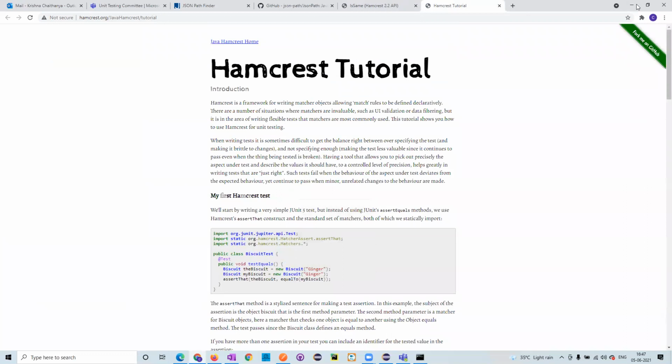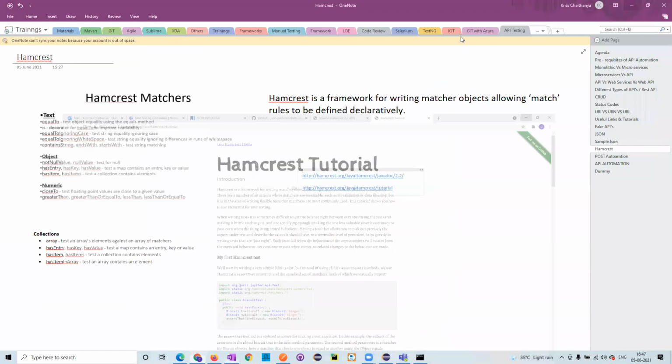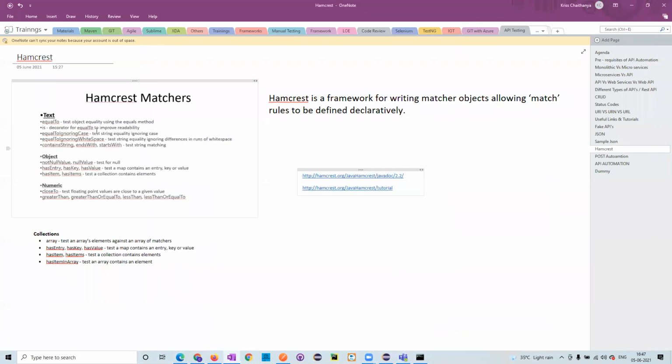And if not, these are the things we can use over here. If I wanted to compare two texts, I'll be using the equalTo method. What it will do, the text object's equality, means it will check whether this value and this value are equal or not. That is what the equalTo method will do. And the is method is just for ease of use, it does the same thing. Whatever the equalTo method does, the same thing will be done by the is method also.